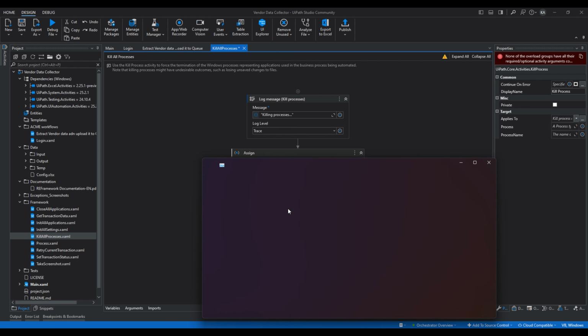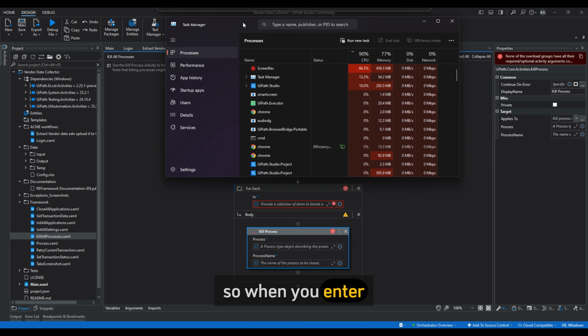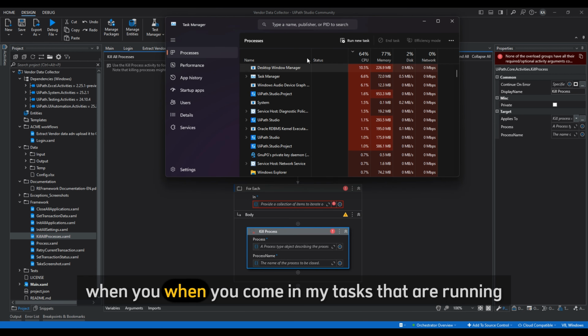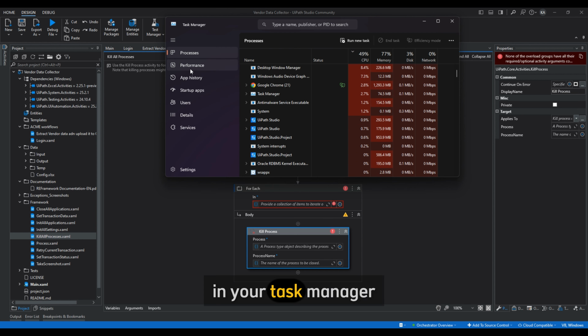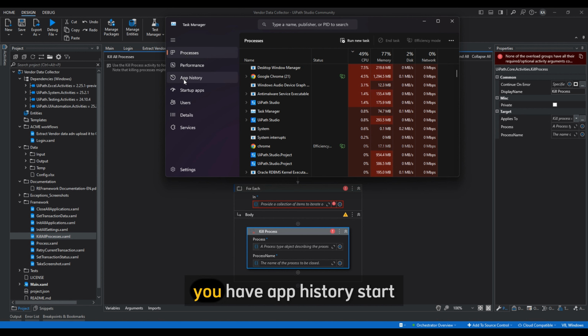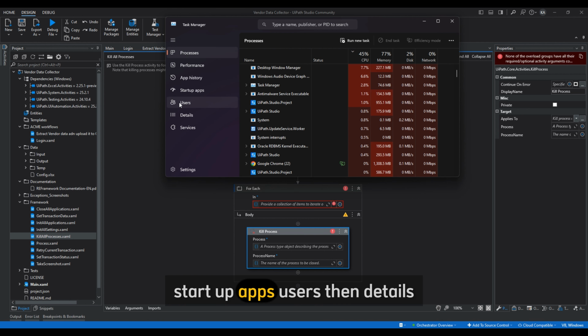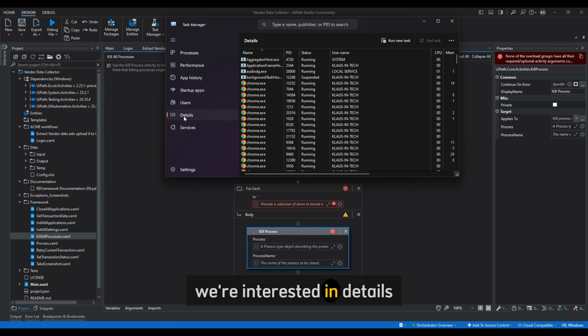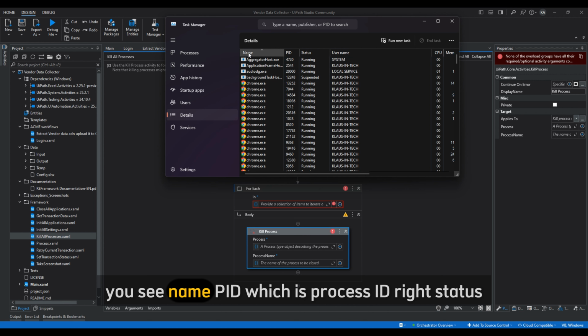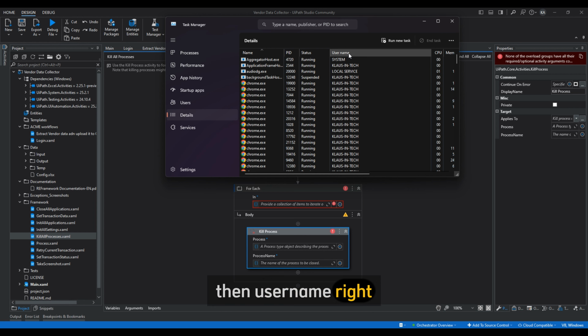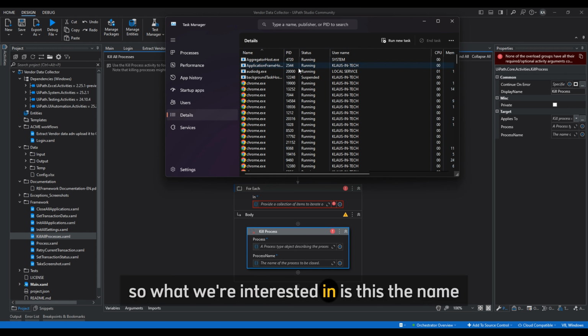Then I'll enter. So when you enter, in your task manager, you have processes, you have performance, you have app history, startup apps, users, then details. We're interested in details. So when you click on details, you see name, PID, which is process ID, right? Status, then username, right? So what we're interested in is the name.